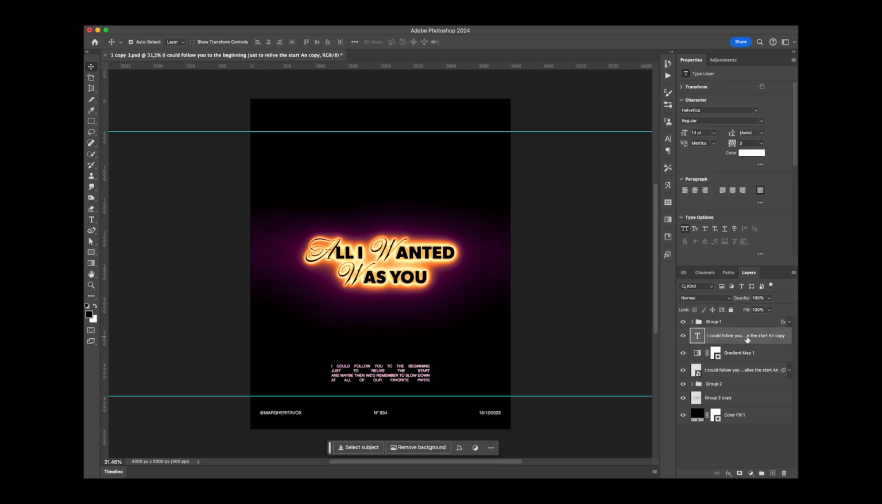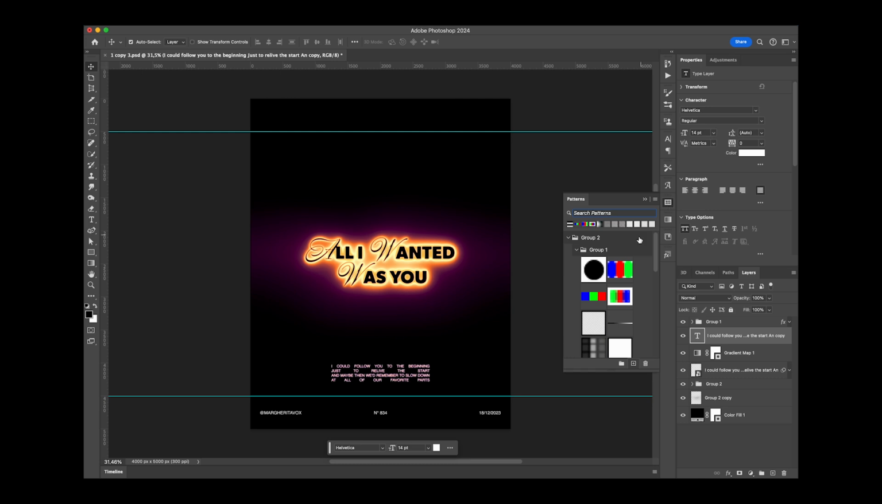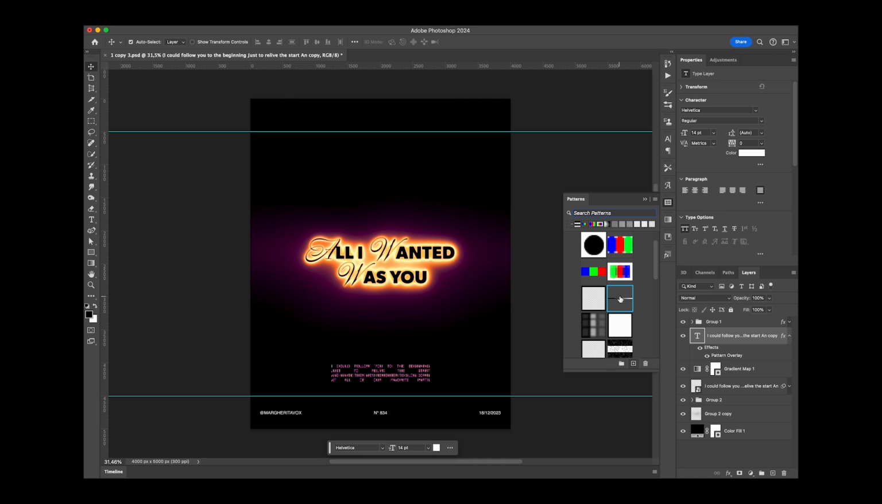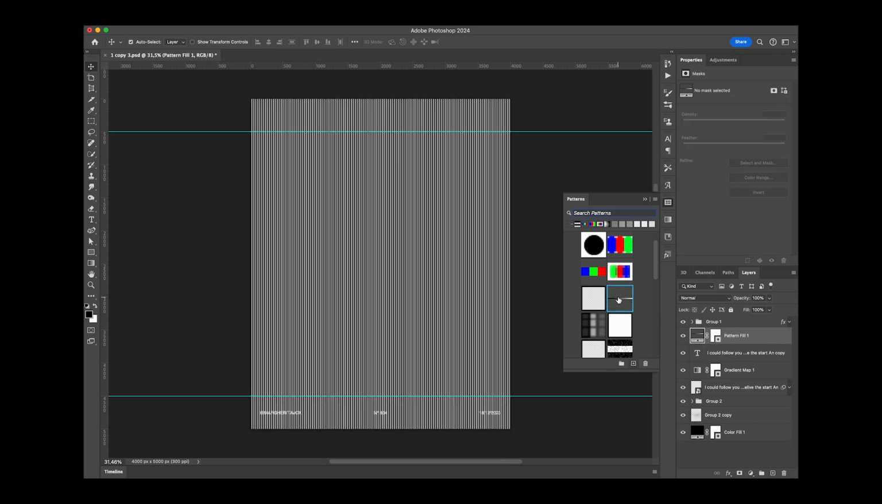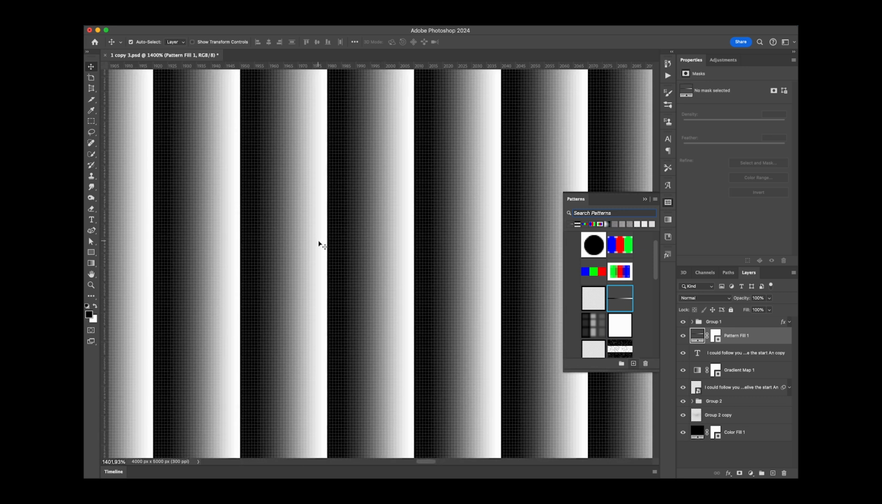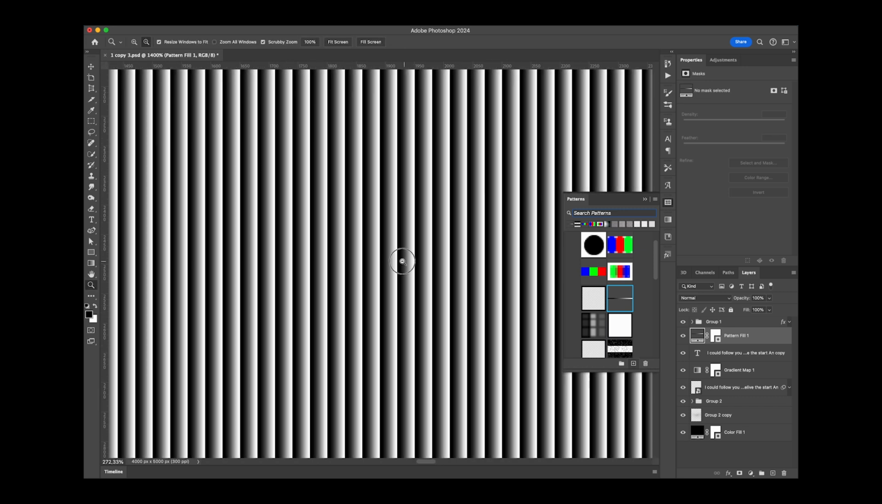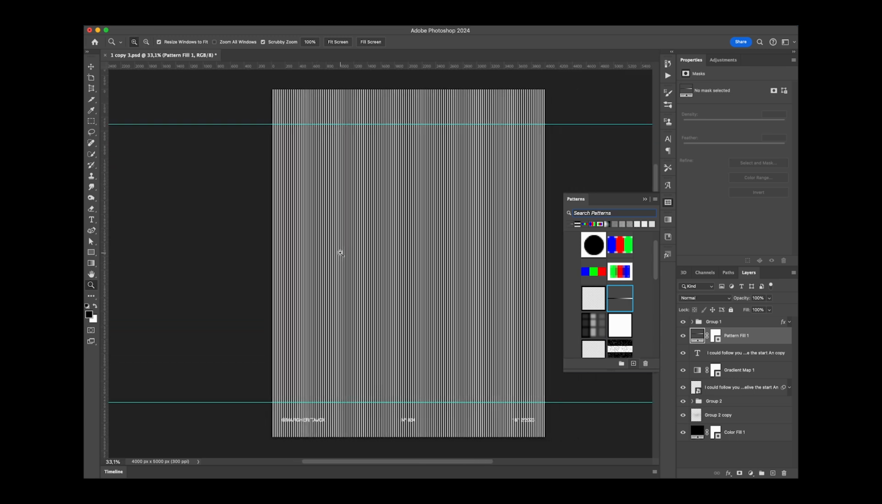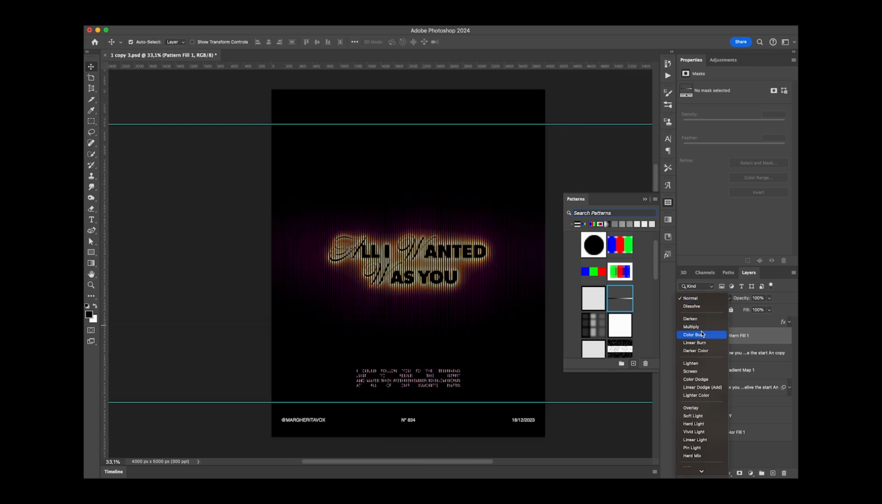Now it's time to start adding some patterns. I love patterns. I'm obsessed with them. I've been making a bunch of cool ones and random ones and just playing around with these is so fun. So let's add this. It's basically just a line, but it's not a regular line. It has a gradient. So whenever you change the blending mode with this, you get some pretty cool effects.